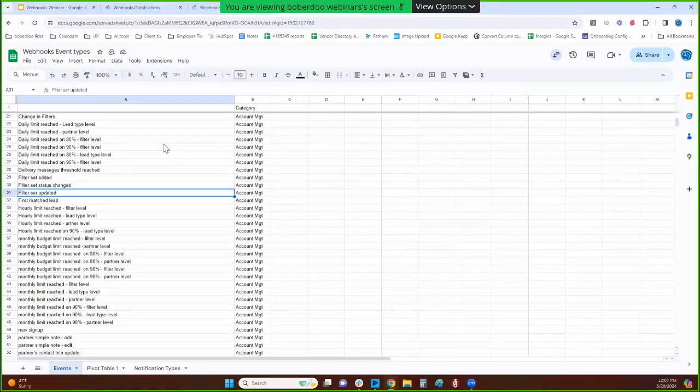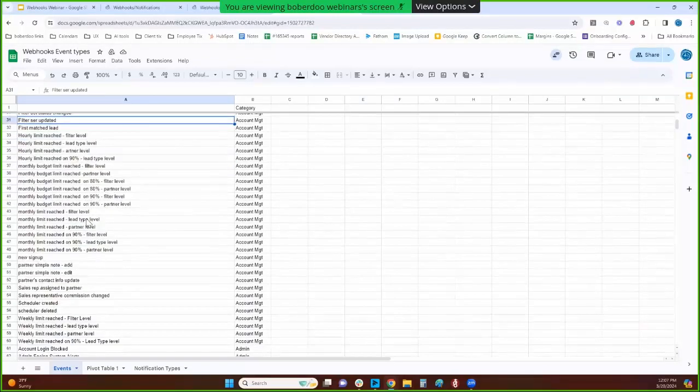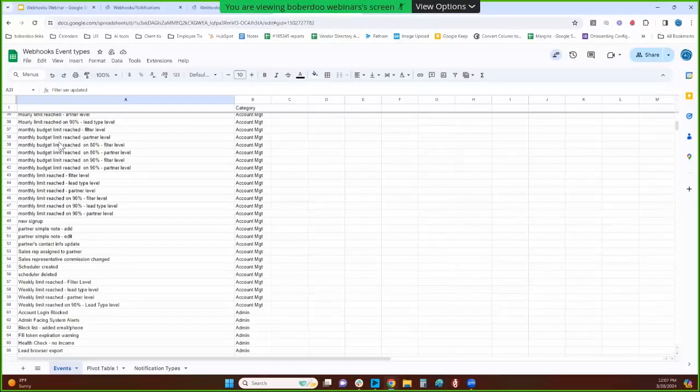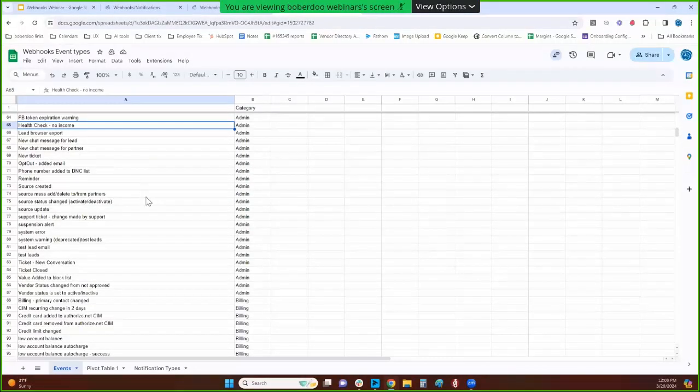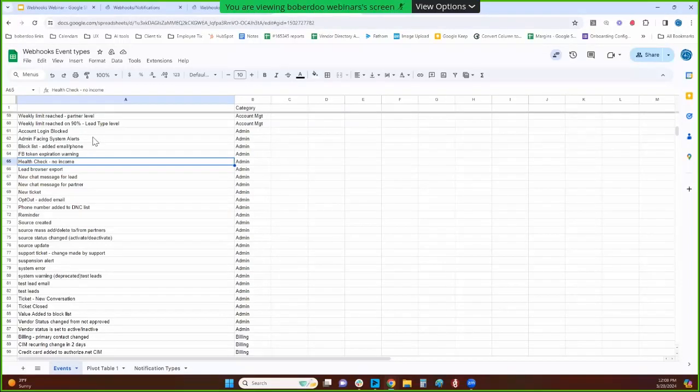Filter sets changes can help with communicating that to campaigns or vendors in some cases. And then we have kind of the same thing, but related to budget. So just like the quantity limits, there are budgets that can be configured or built into your lead system, and you can have those webhooks for those. The next kind of batch that we have are admin related.